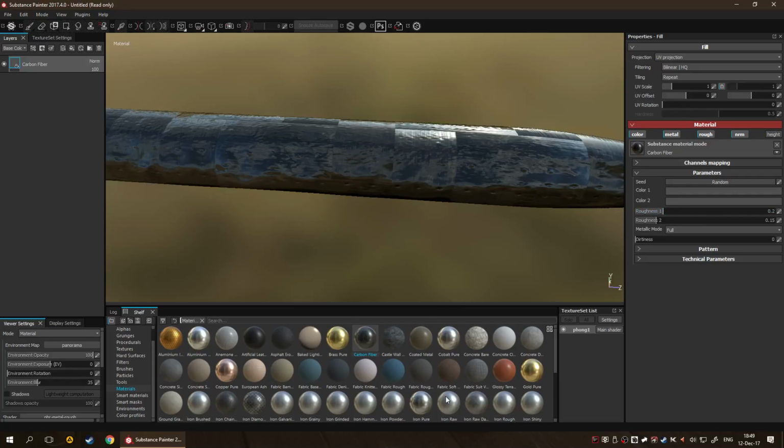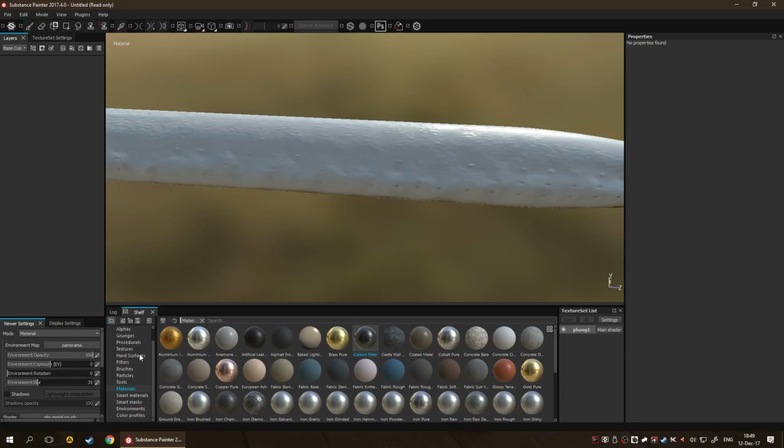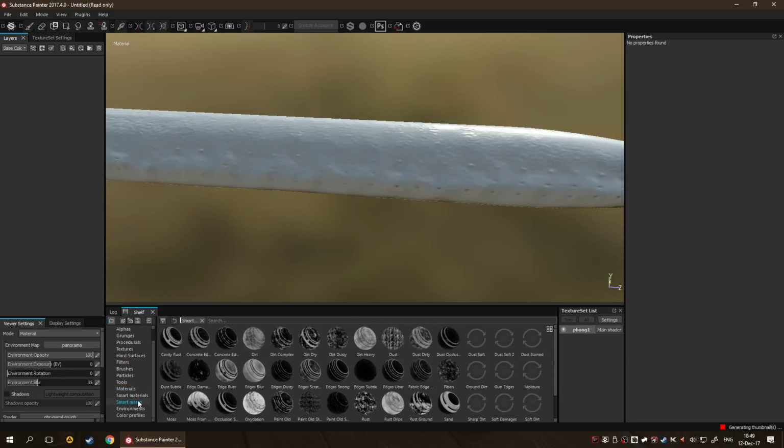Of course, you've got different stuff, and obviously you can blend between them in different fashions. We're going to go over the blending modes really quick in a few moments, along with the fills and the generators. So I'm going to delete this as well, and we're going to go into smart masks. The reason I'm going to skip the smart materials is because I want this to be the last stop in our shelf exploration.